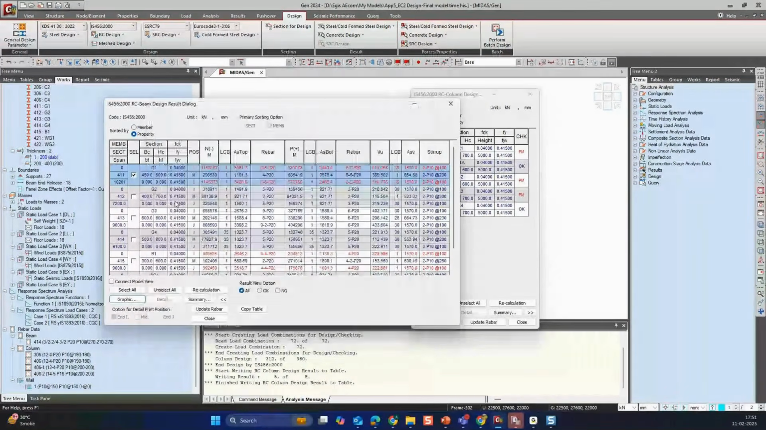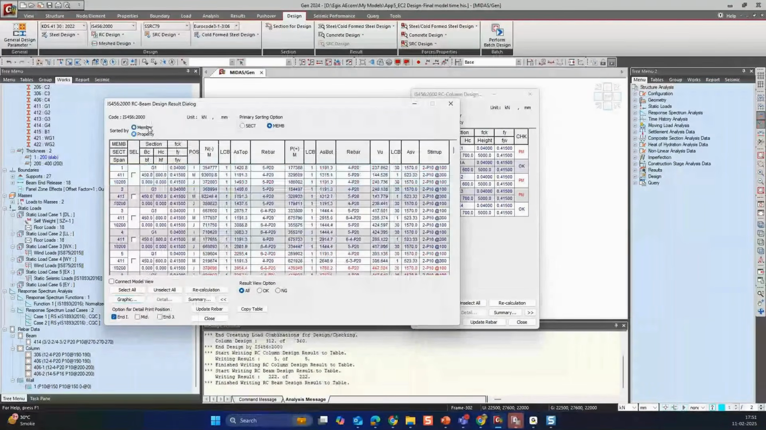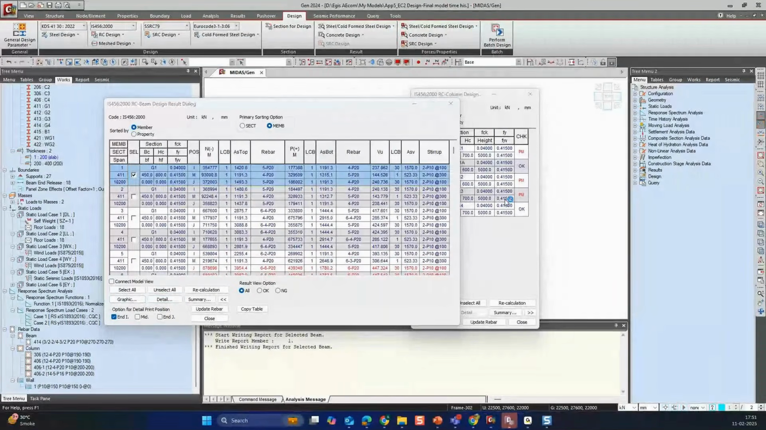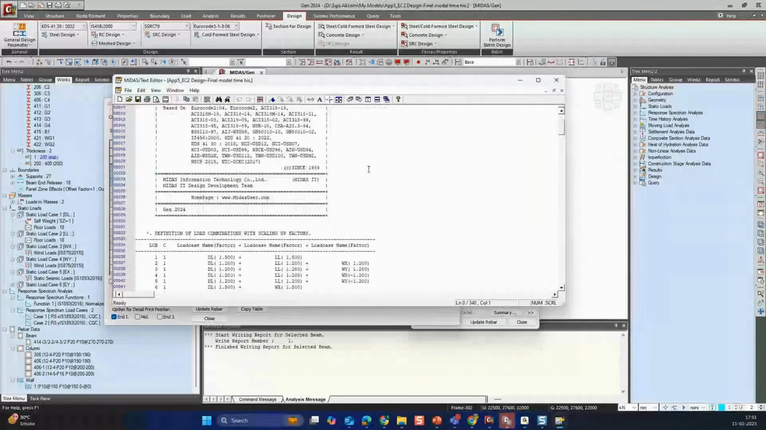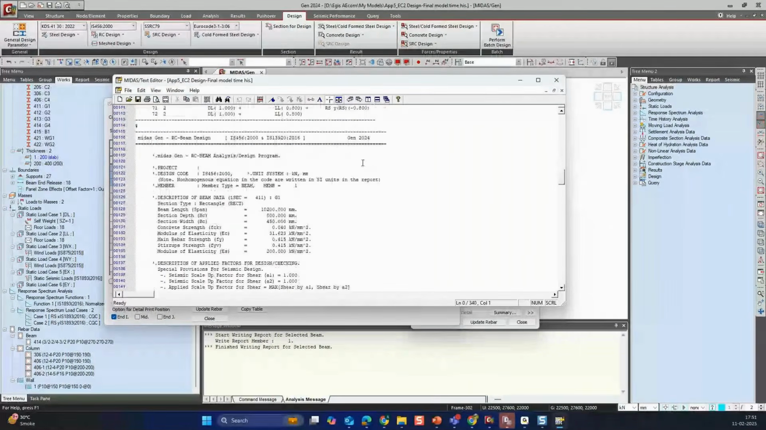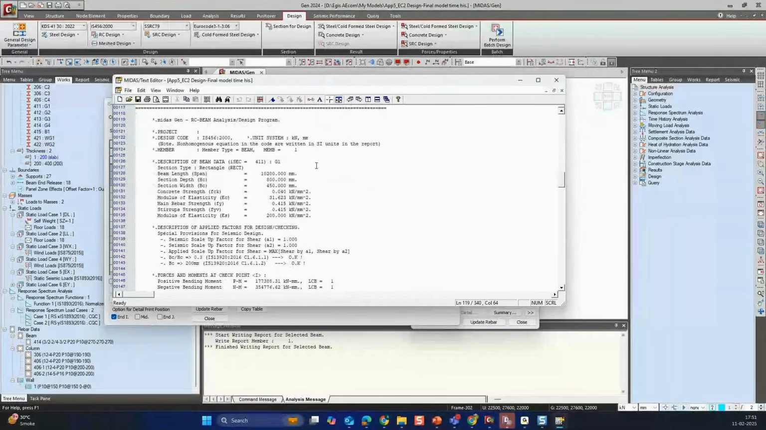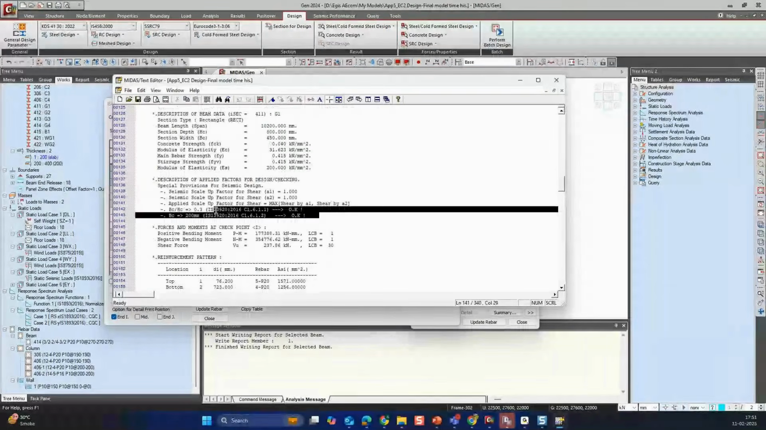And suppose you want to check the detailed report as well, we can check the detailed report over here. So this is the detailed report. It will include all the checks given as per IS 456 as well as 13920. First of all, the section data will be given. And then it will check if the section size is okay as per IS 13920 clause number 6.1.1. And then it will start the design.